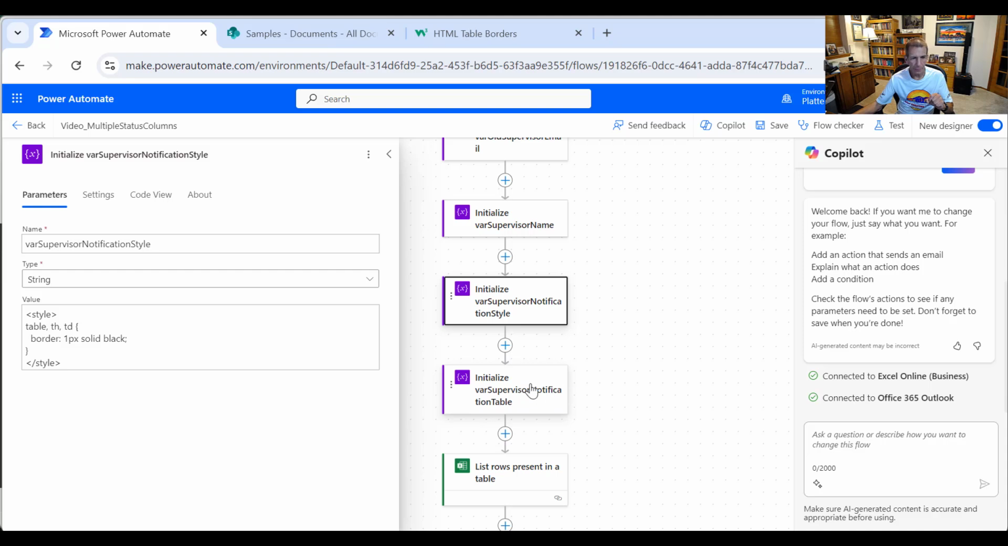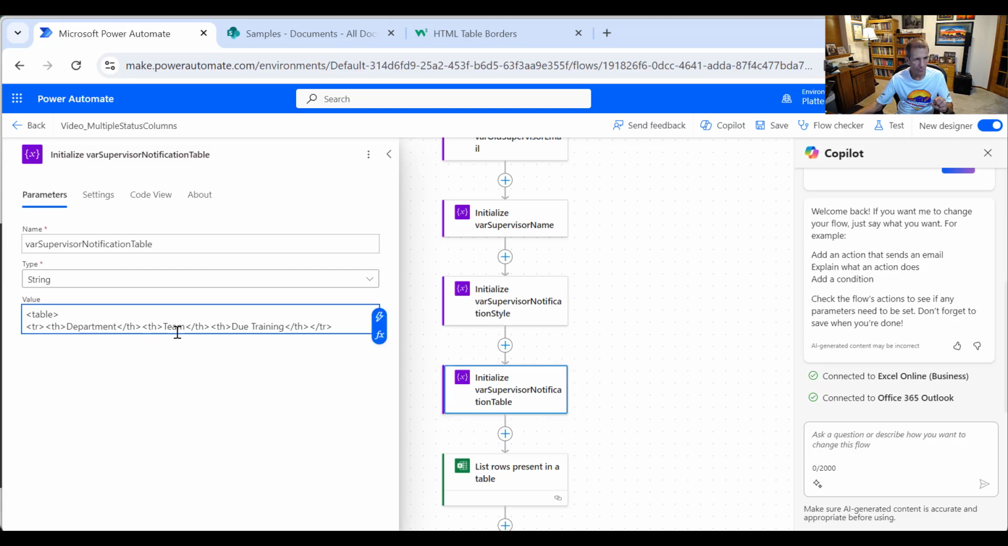And then I'm going to make a table, and I've done this in some other videos, so I won't spend a whole lot of time on it, but I'm doing it with HTML. So I put the table tag, the row tag, the heading, and I've got department, team, and due training. So that's exactly what Naveed showed me in the email. And then I'm going to append to that. And then at the end, I'll have to put the closing table tag.